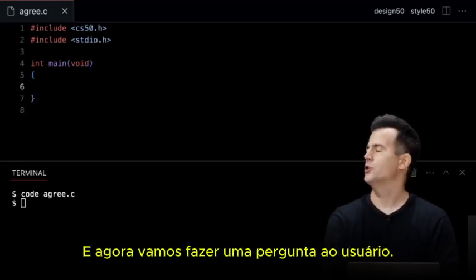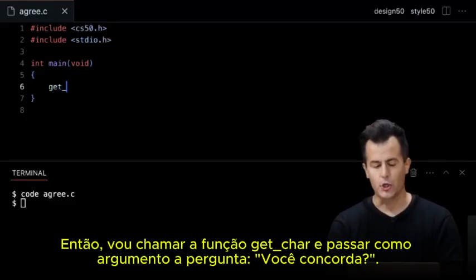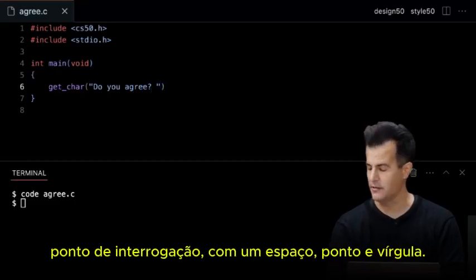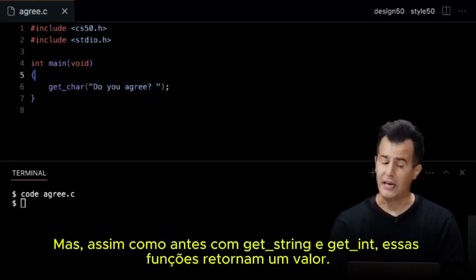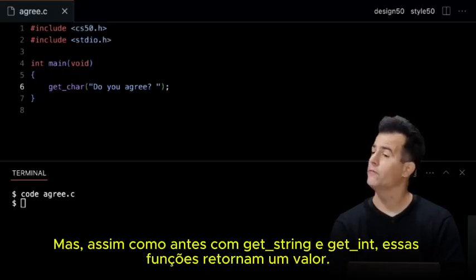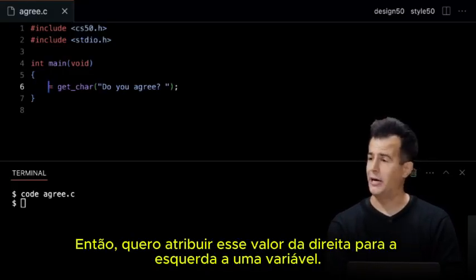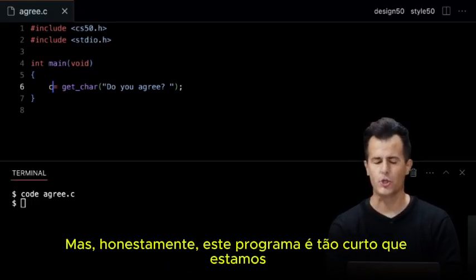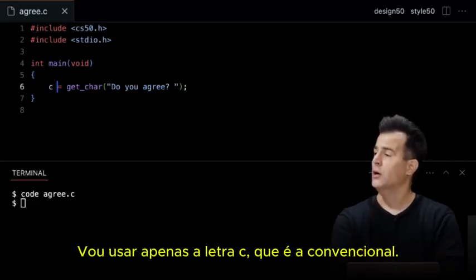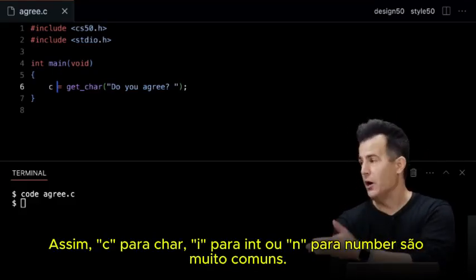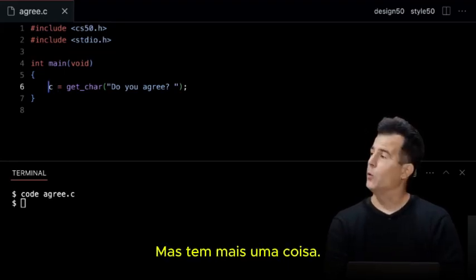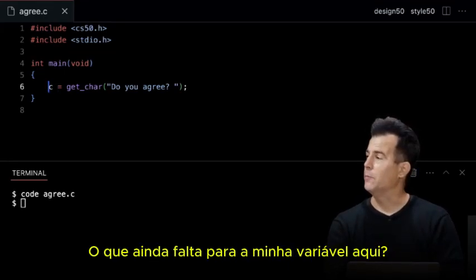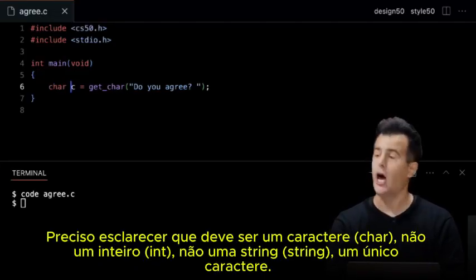And now let's ask the user a question. Do they agree? So I'm going to call getChar and then pass in a prompt of "Do you agree? " semicolon. But as before, with getString and getInt, those functions return a value. So I want to assign that value from right to left to a variable, which I could call answer again. But honestly, this program's so short, we're just going to use the letter c, which is conventional. So c for char, i for int, or n for number are very common. But one more thing, what's still missing for my variable here? The type. I need to say this shall be a char, not an int, not a string, a single char.